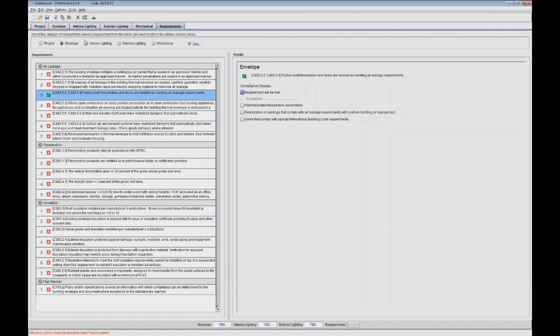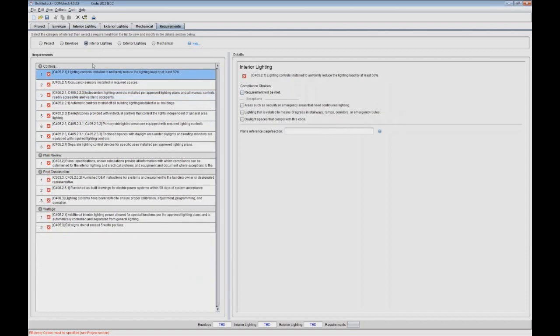Again, depending on what you're doing, you can click on interior lighting. Here comes some more information about interior lighting, exterior lighting, and then mechanical, and go through each one of these. So if you're doing all of them, then you're going to want to make sure you click on all these and confirm all these code provisions before you create your report.